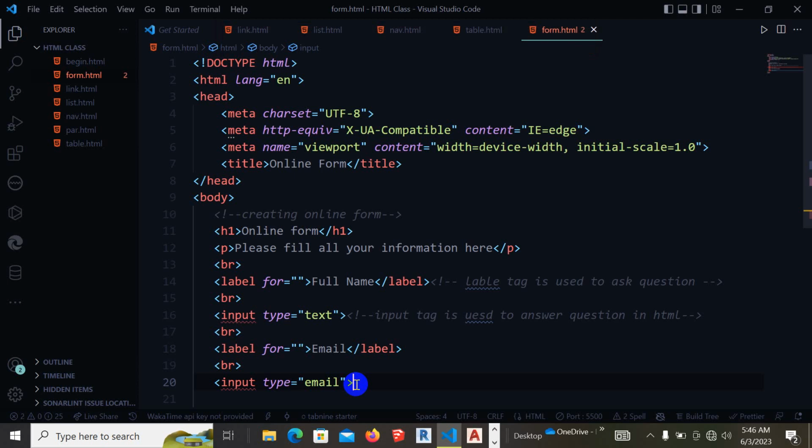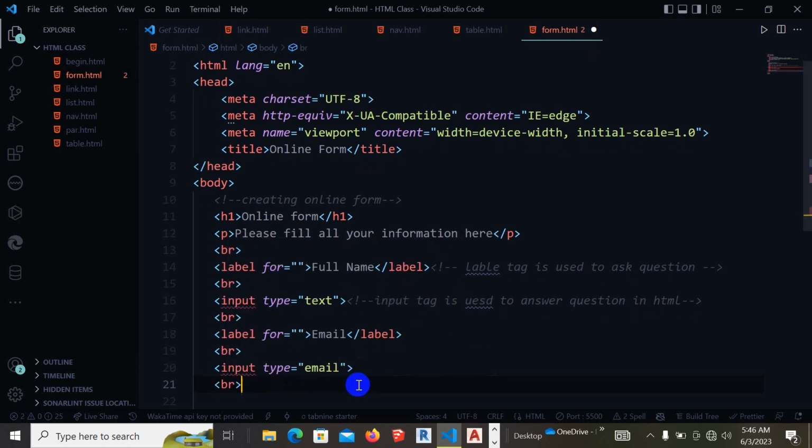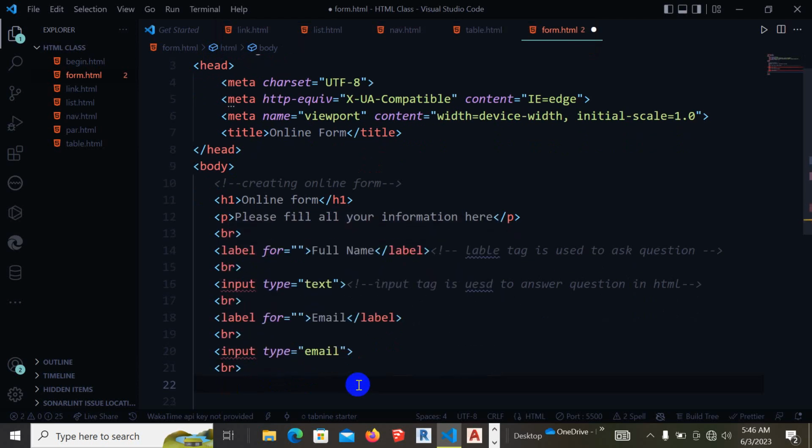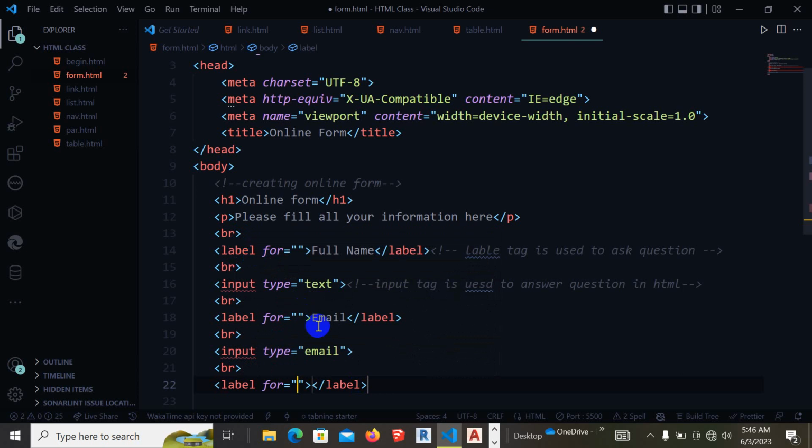I'll put another BR, a break. So from email, I want to put my password because the form will ask for my password. So I can put label. Then instead of being text, I will put email there. So that email I will put there.